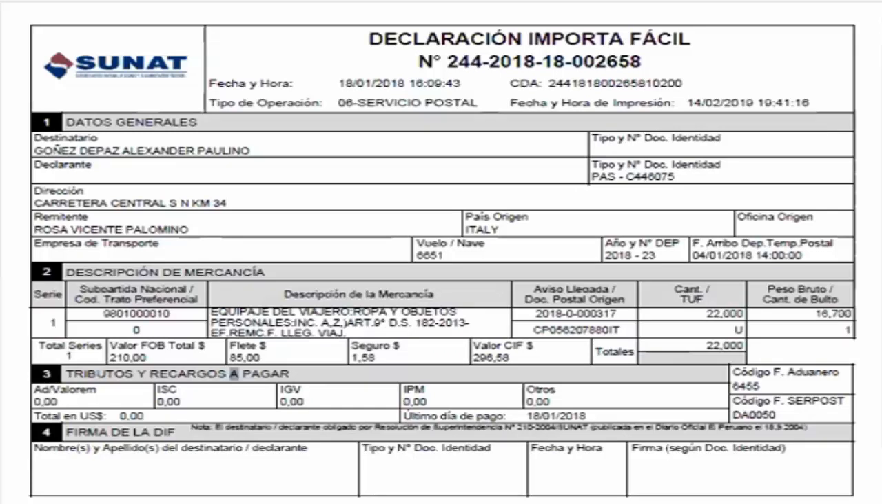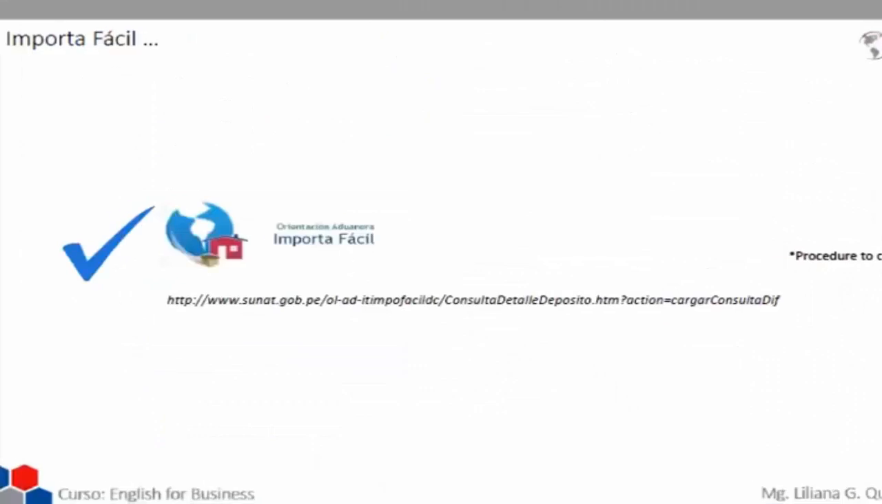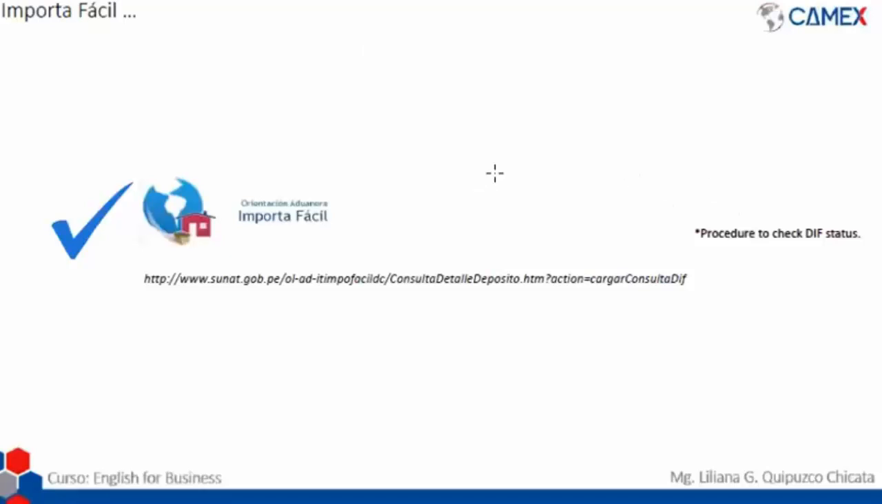Okay, so we're going to go back to our, okay, so we're going to close in here. Remember that as soon as you click on print, the web page is going to download automatically the DIFF, and it's going to be open on a PDF file.